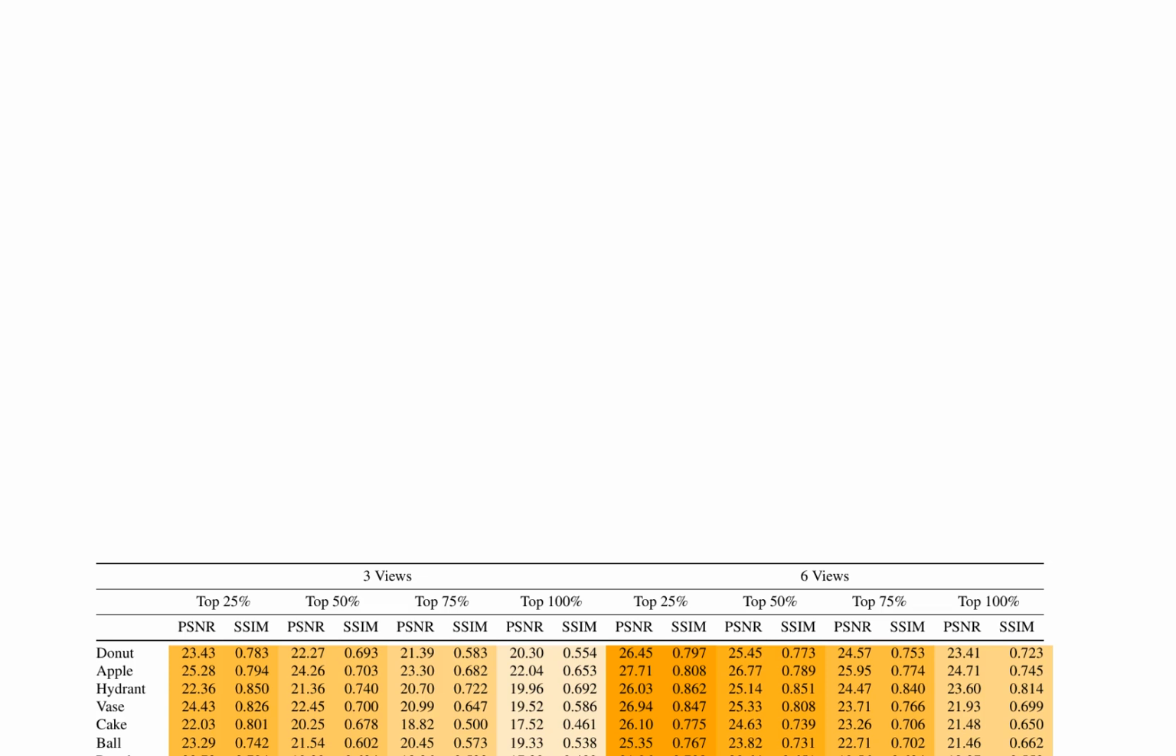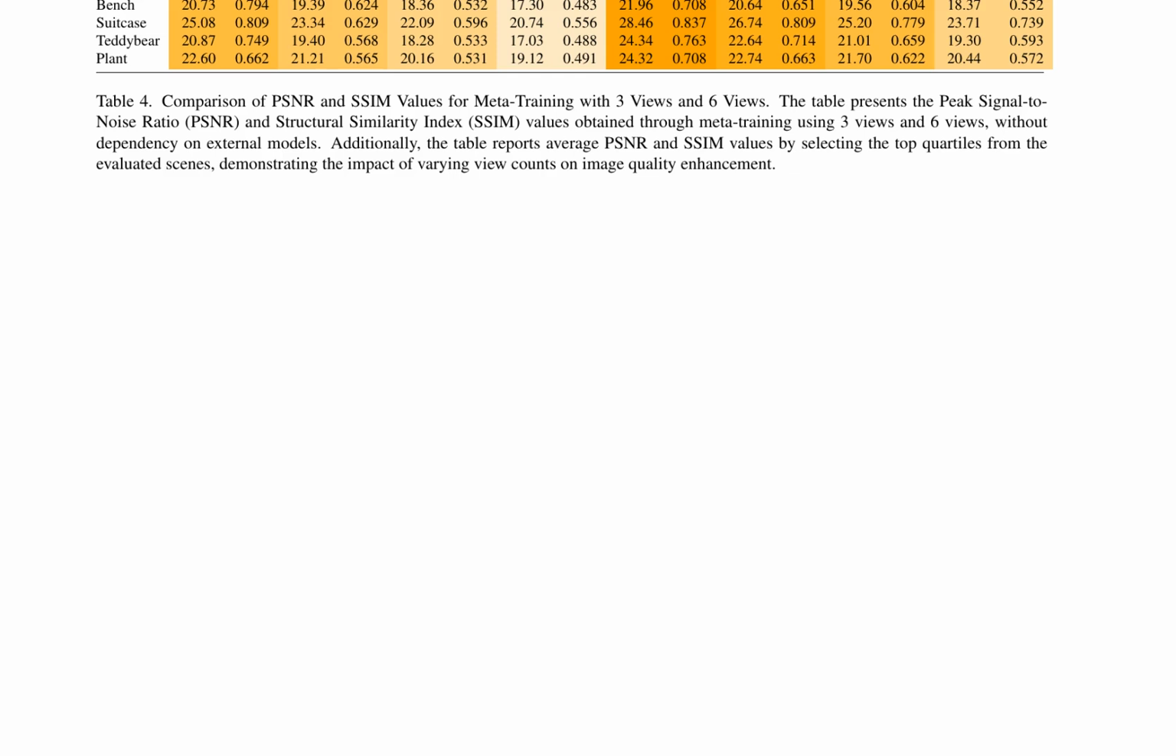For example, the average PSNR value for the top 25% of scenes increases from 23.43 to 26.45 when using 6 views instead of 3 views. Similarly, the average SSIM value for the top 25% of scenes increases from 0.783 to 0.797. The table also highlights the variability in performance across different scenes. For instance, the hydrant scene shows a significant improvement in PSNR and SSIM values when using 6 views, while the bench scene shows a relatively smaller improvement. These results suggest that the effectiveness of metatraining with multiple views may depend on the specific scene being evaluated.